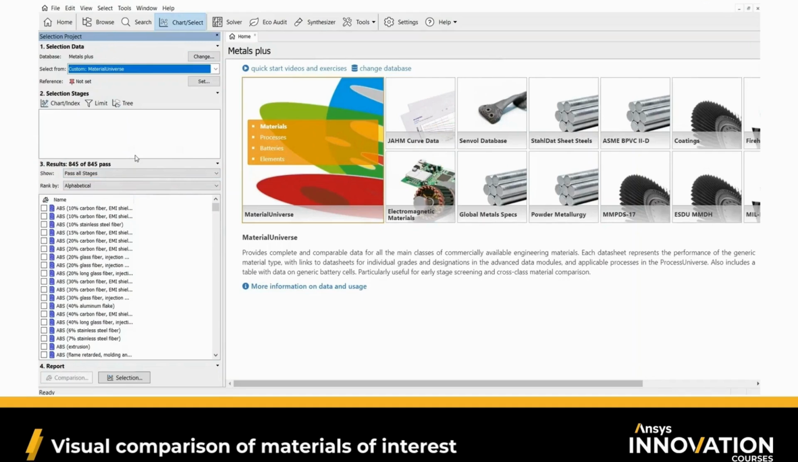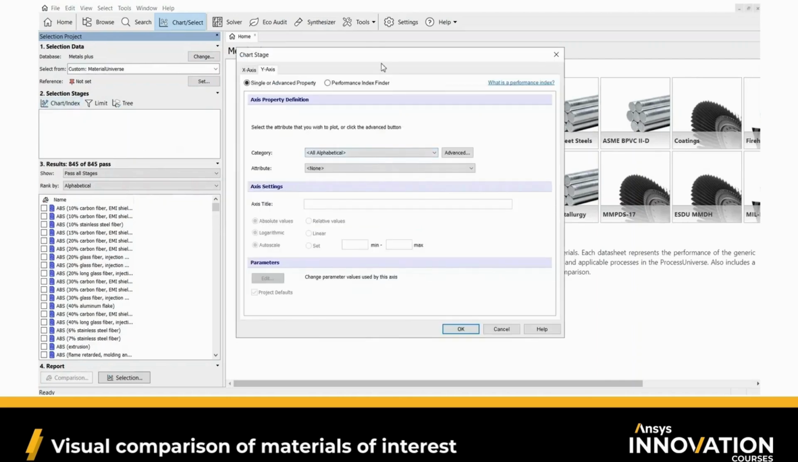So as a first step, we can create a visual chart to compare these materials in terms of the material performance indices that we had identified previously in the slide. In order to create a chart, we can click on Chart Index, and the software asks us to fill in what we are trying to show on the Y and the X axis. So for the Y axis, I'm going to consider the material performance index that is relevant to minimizing weight, which is, as explained before, density divided by flexural modulus to the power of 1/3.